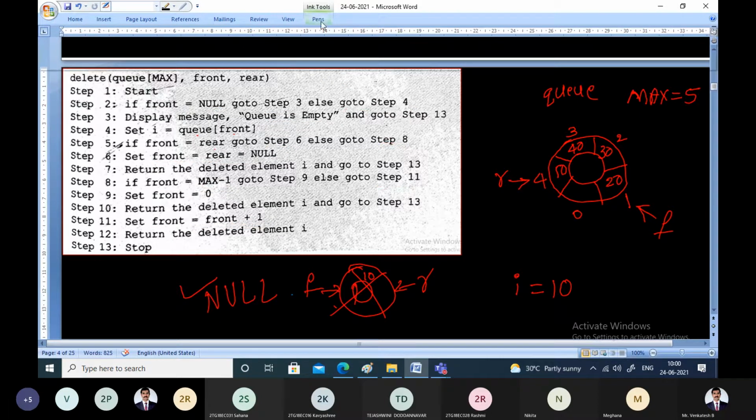We have deleted one element successfully from the front end of the circular queue. So let us check the algorithm once again. Let us delete one more element from the circular queue. Check in step 2 whether front is equal to null. No, front is not equal to null. It is pointing to index 1. That means we'll go to step number 4.